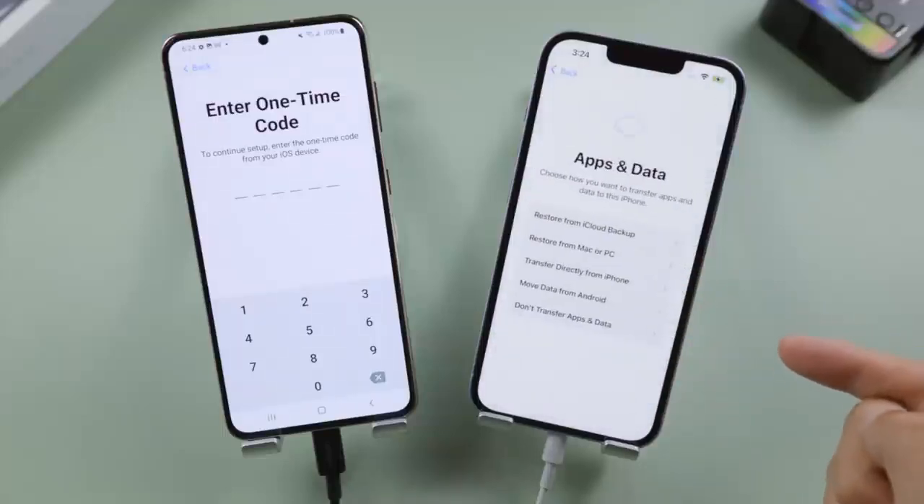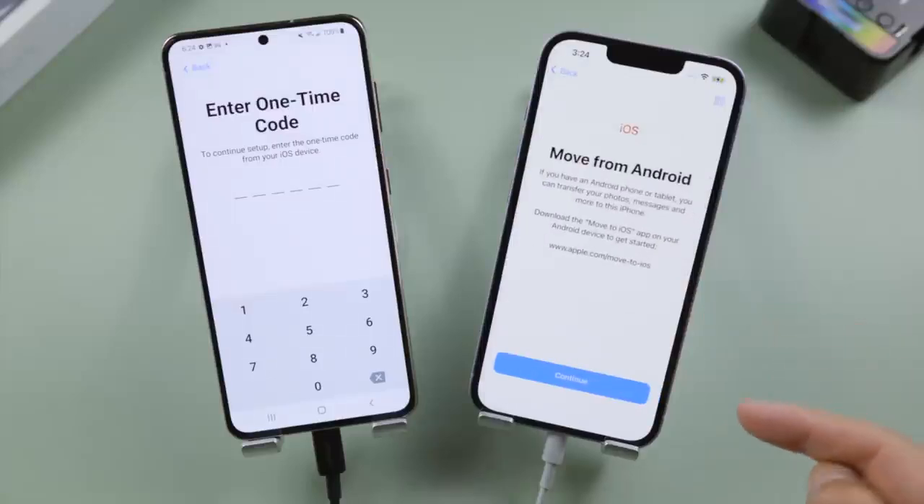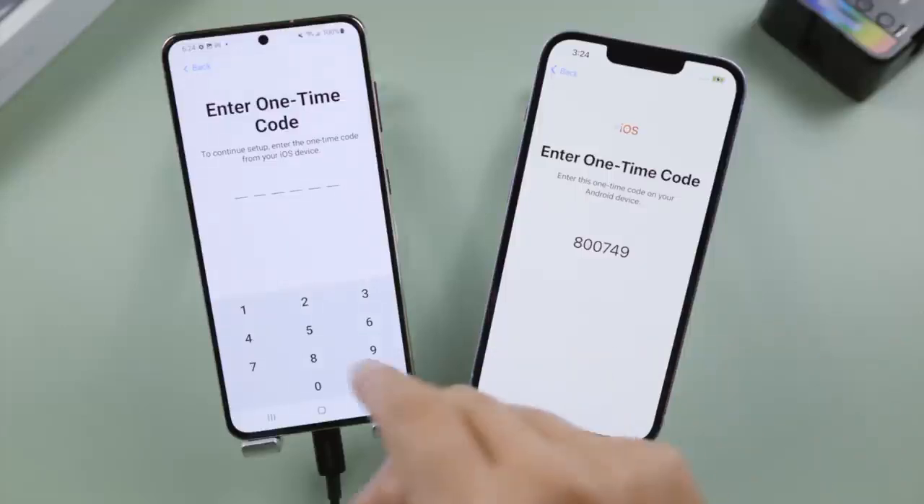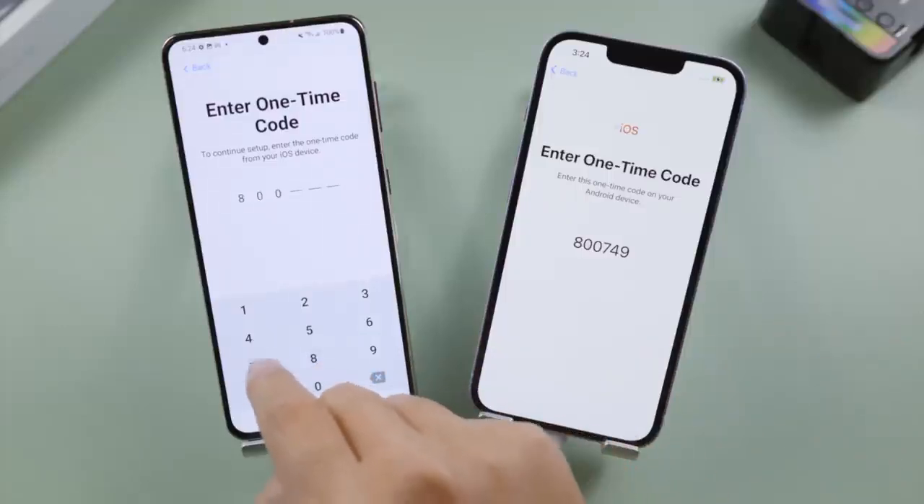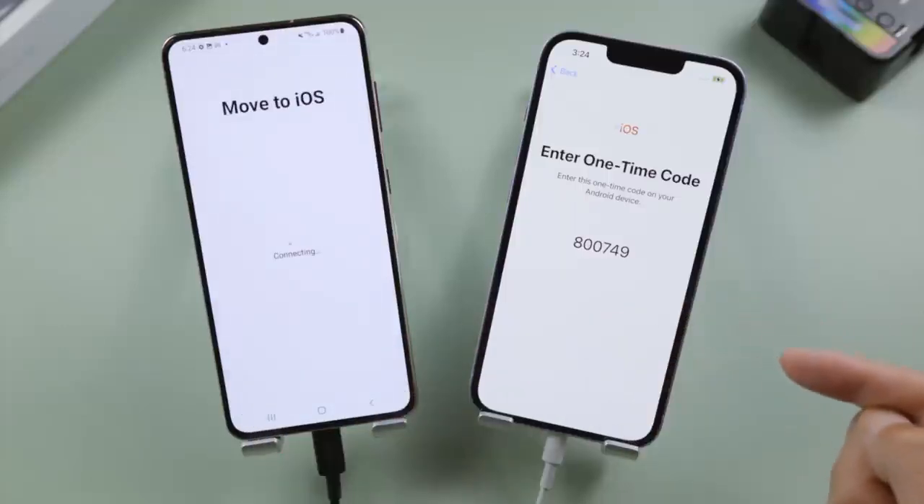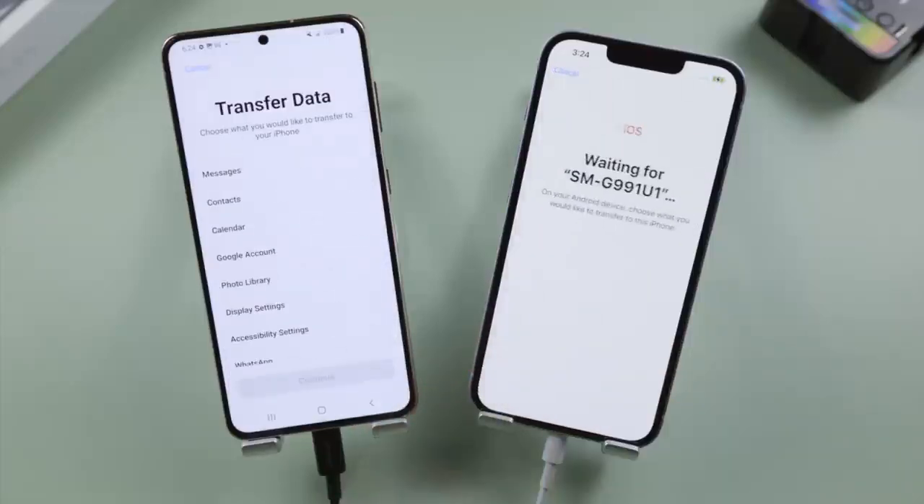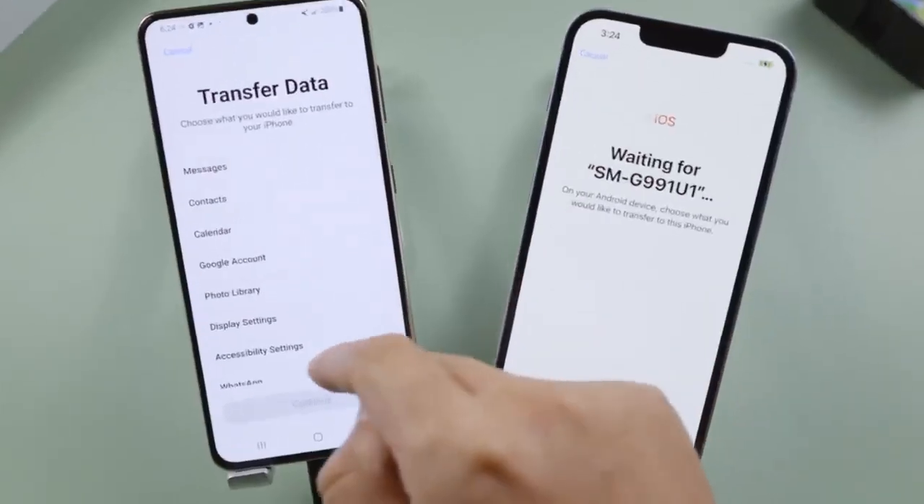On the Apps and Data screen, we select Move Data from Android. Tap Continue. We'll see the one-time code required by the Move to iOS app. Go ahead and enter it. Tap Connect. And now we can find WhatsApp in the list.